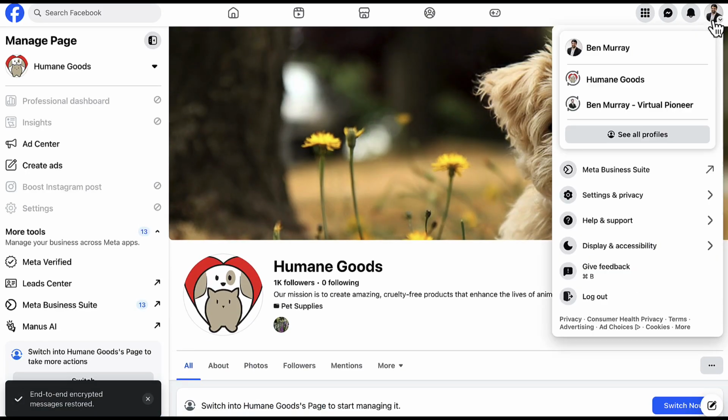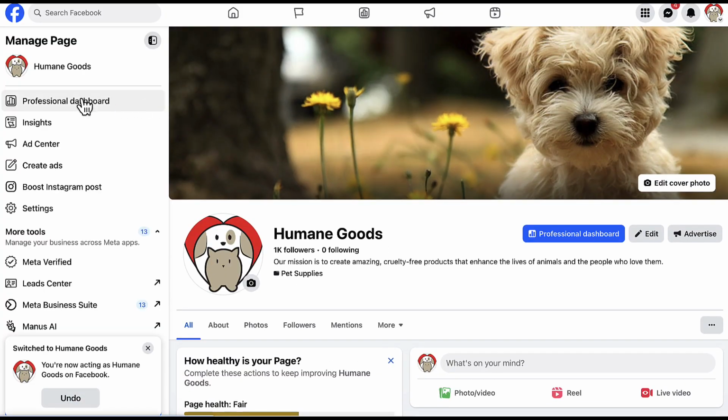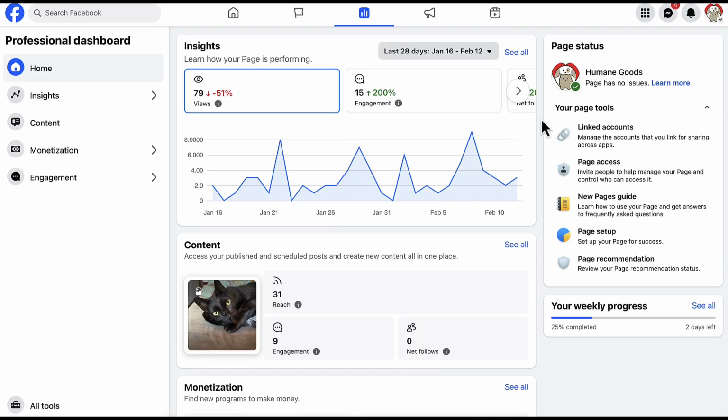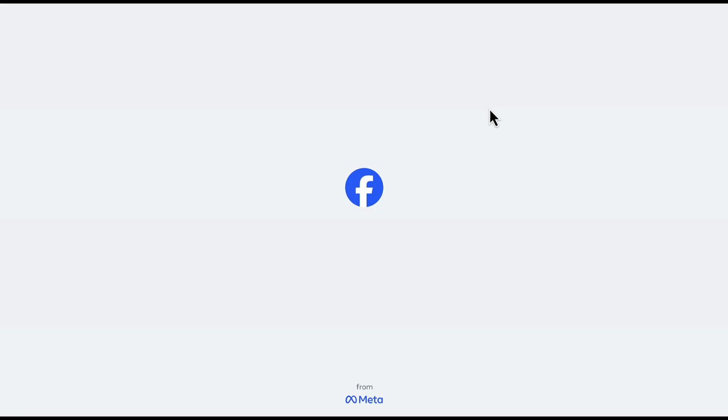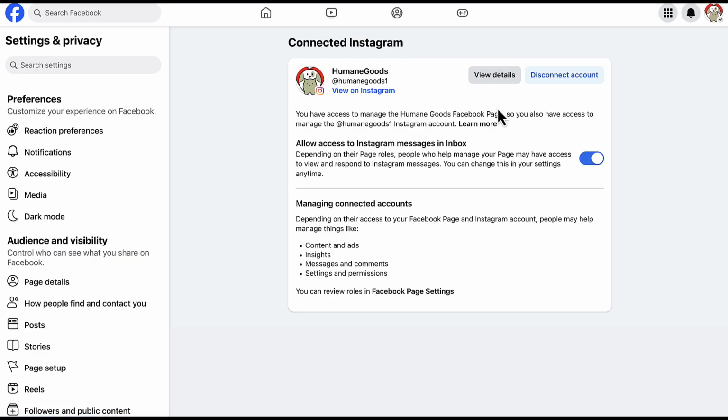What we'll do is make sure you change this to the page. You're going to go to professional dashboard, linked accounts, and you're going to connect to the Instagram account of your choice. All right, so make sure that's connected.